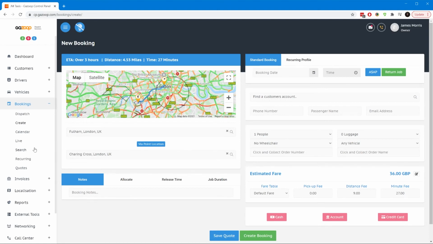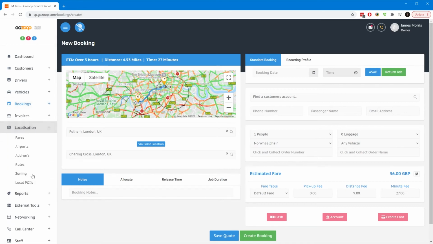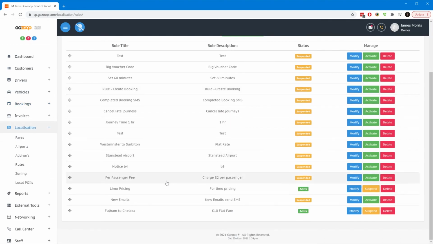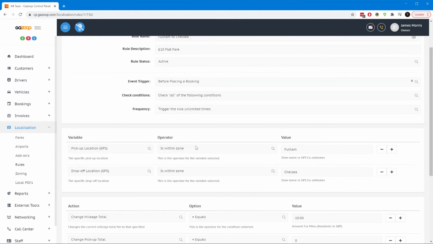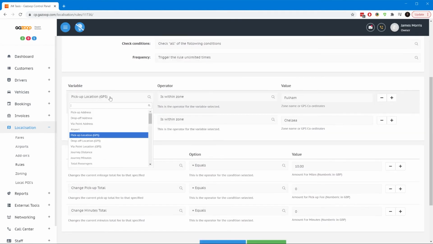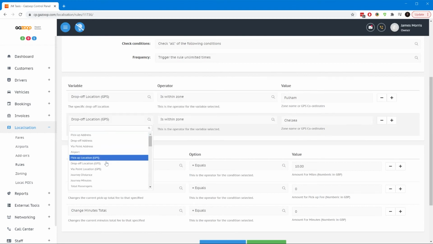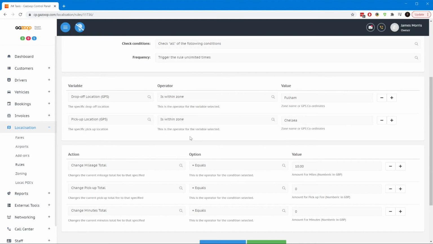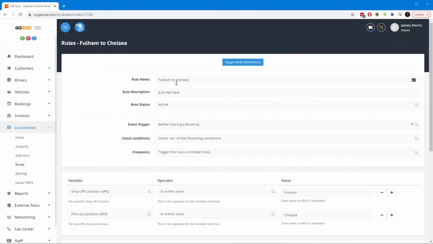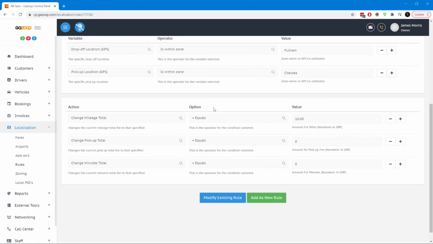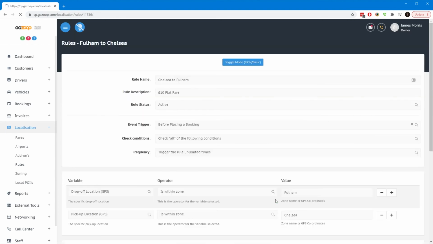If you want to do the reverse, i.e. Chelsea to Fulham, you will simply go back to localization, go to rules, go to the rule you just created. You'll want to swap the variables here from pickup to drop off is within zone, and then change this one to pickup location is within zone. Therefore, the pickup is Chelsea, the drop off is Fulham. You'll also want to rename the title as well. Then once done, instead of clicking modify existing rule, you want to add it as a new rule. So click add as new rule.